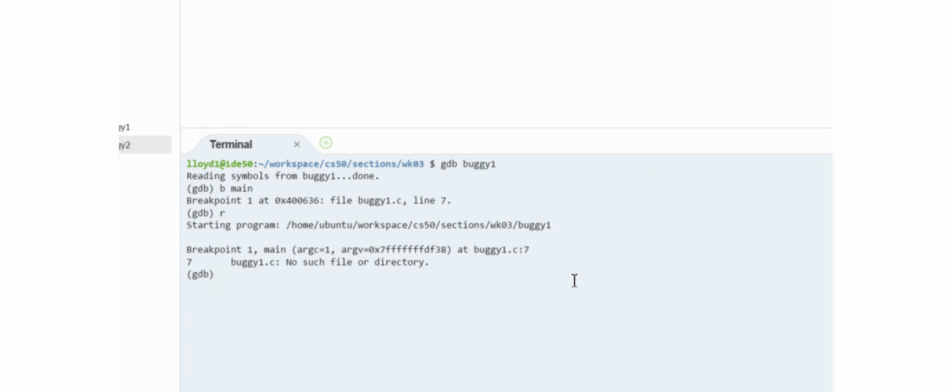The only reason that I'm seeing that message is because I inadvertently deleted my buggy1.c file. If my buggy1.c file existed in the current directory, that line right there would actually tell me what the line of code literally reads. Unfortunately, I deleted it. We're going to have to navigate through this a little more blindly.